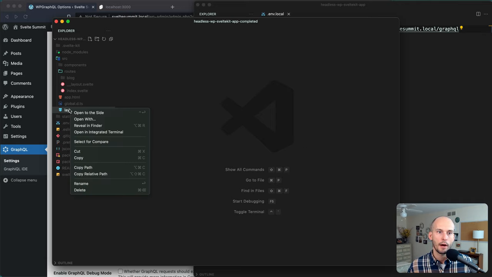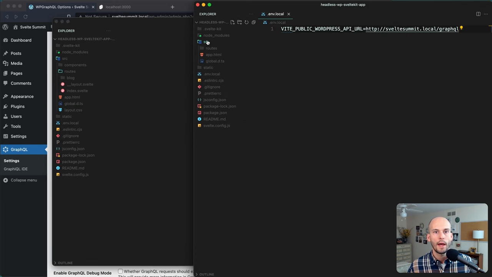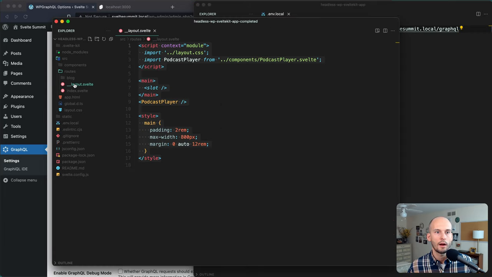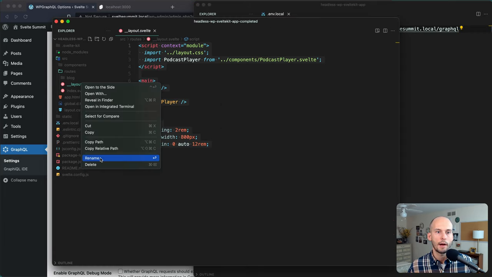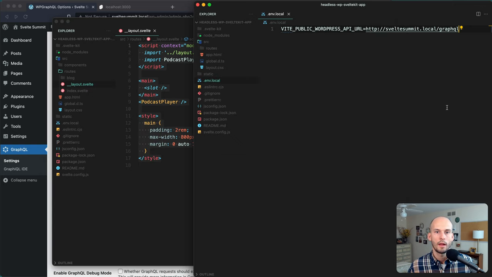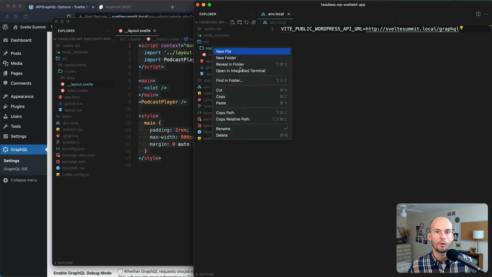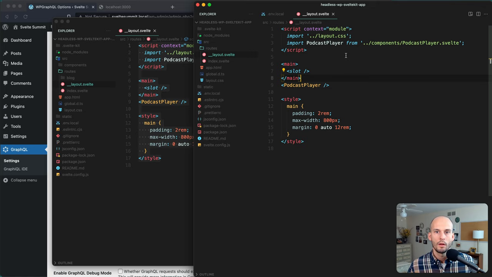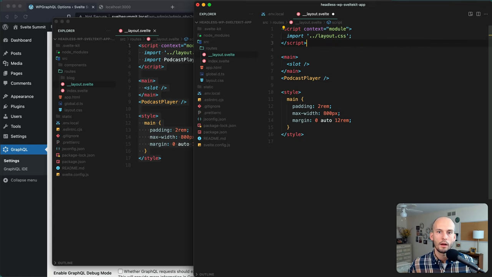So one is this layout CSS file that just has some global styles in it. That one will stick in our source directory to give us a bit of a head start there. And we'll also take a look at this layout file as well. So I'll copy that, and then we'll put that inside of our routes directory. For now, we don't have this podcast player. We'll do that later. For now, we'll just start with this.